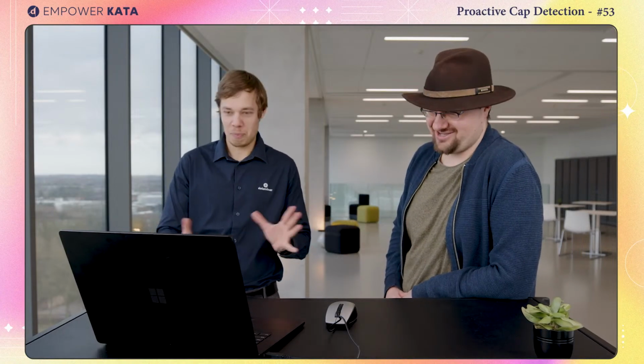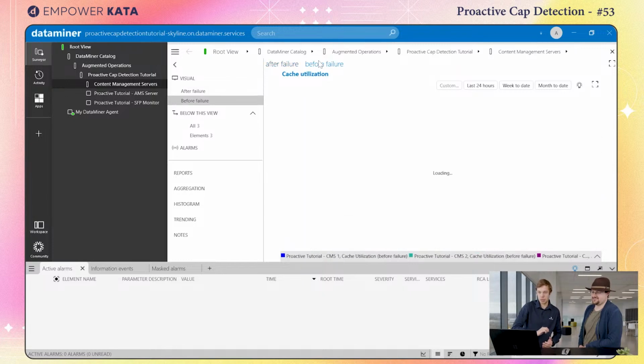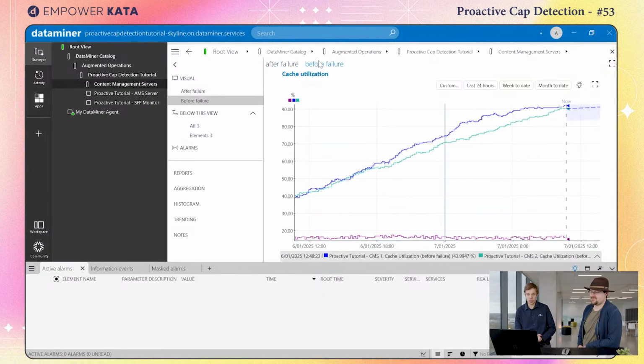I'm going to give you something else without any configuration. So we don't configure anything. First let me go here to this tab, before failure. That's the same data, but just a few hours back, before the green one actually reached 100%. Okay, right, so let's load.